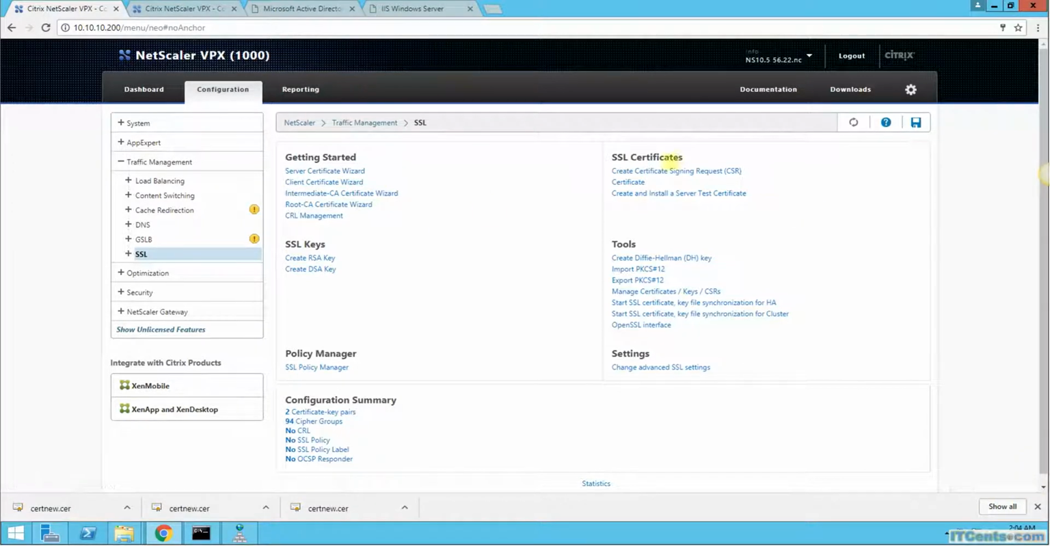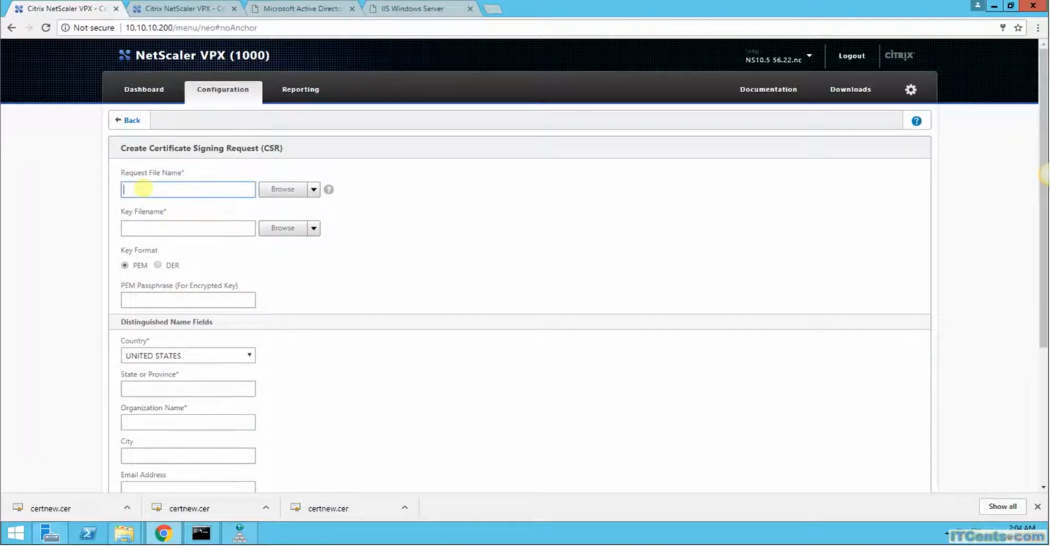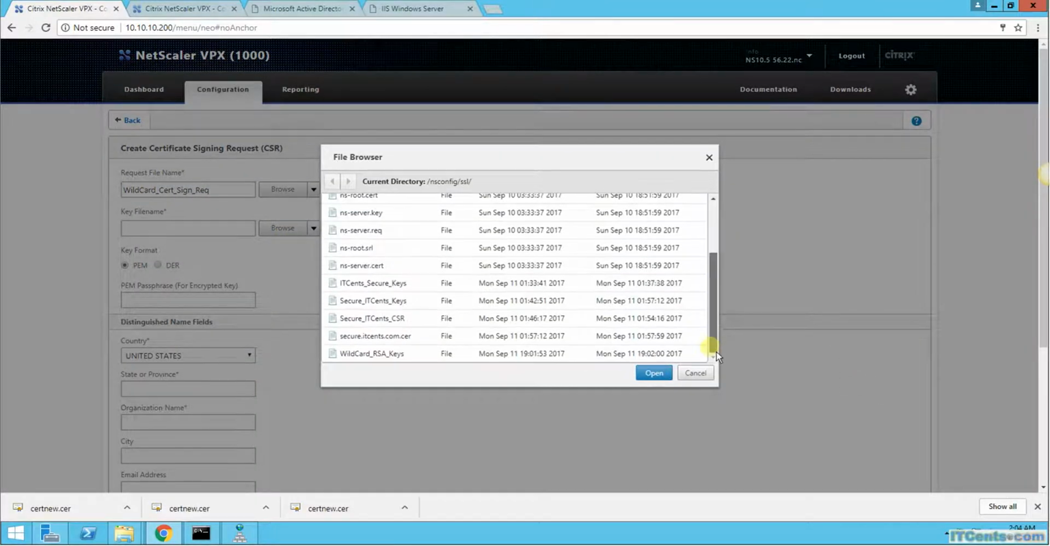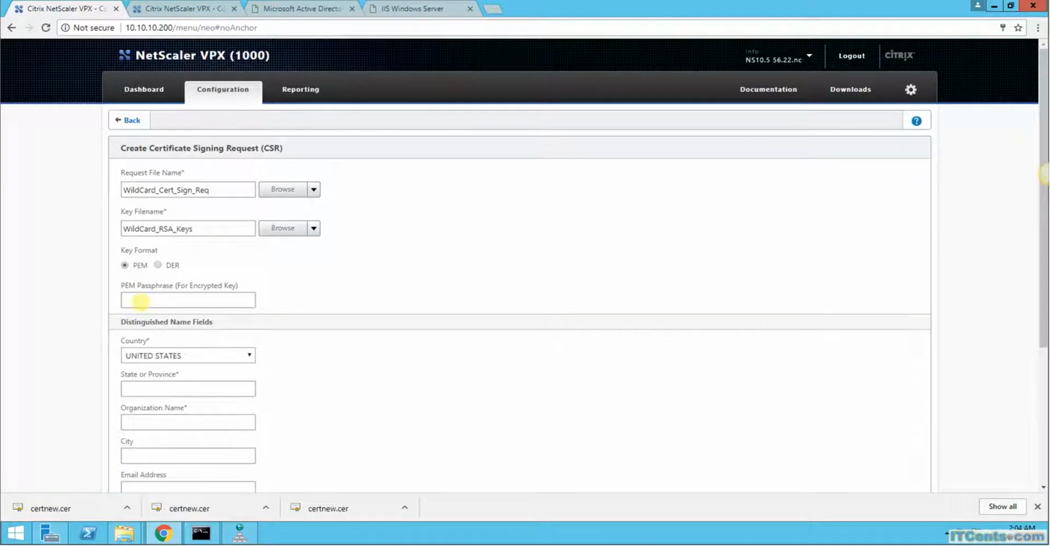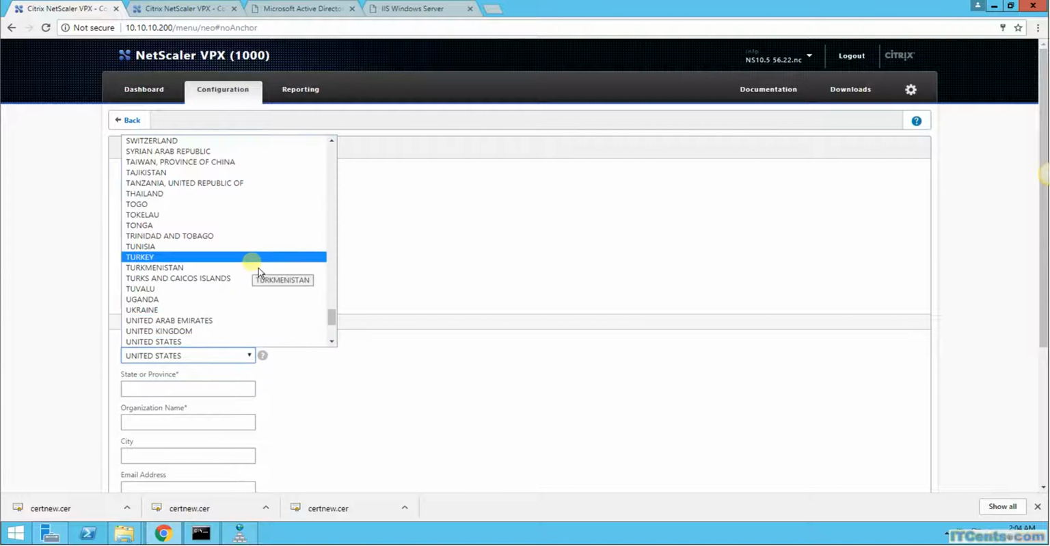Now let's create a certificate signing request. So I will say wildcard cert, signing request, key file name. Here it is. This is the key file that we just generated. It includes our keys. Fill out the form.